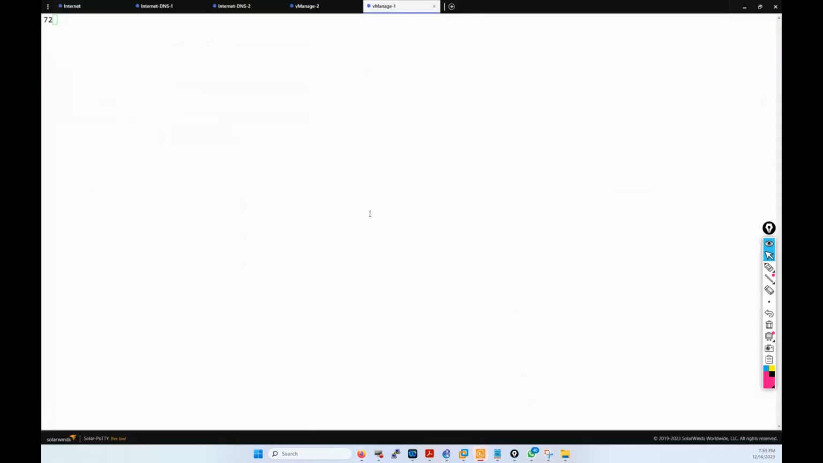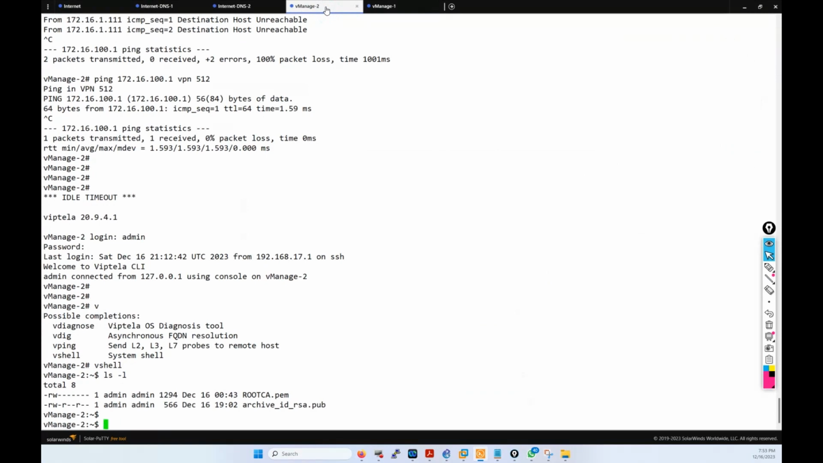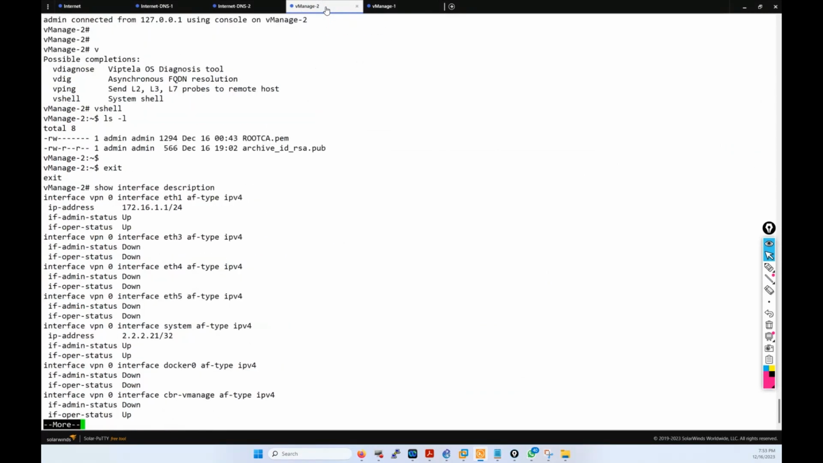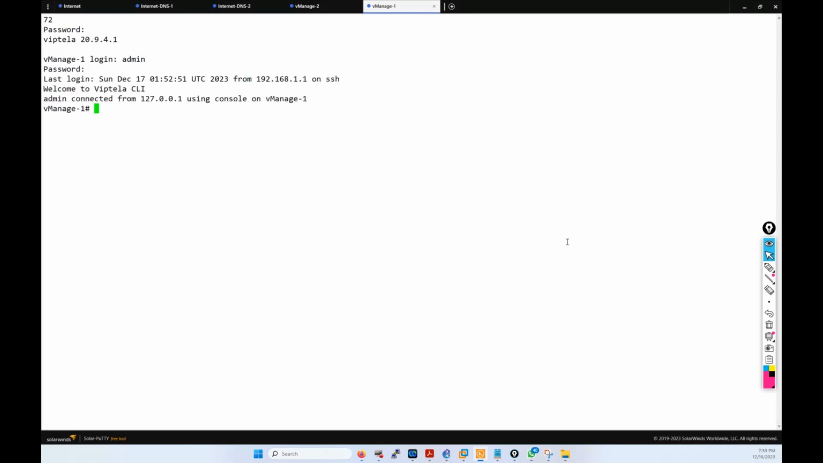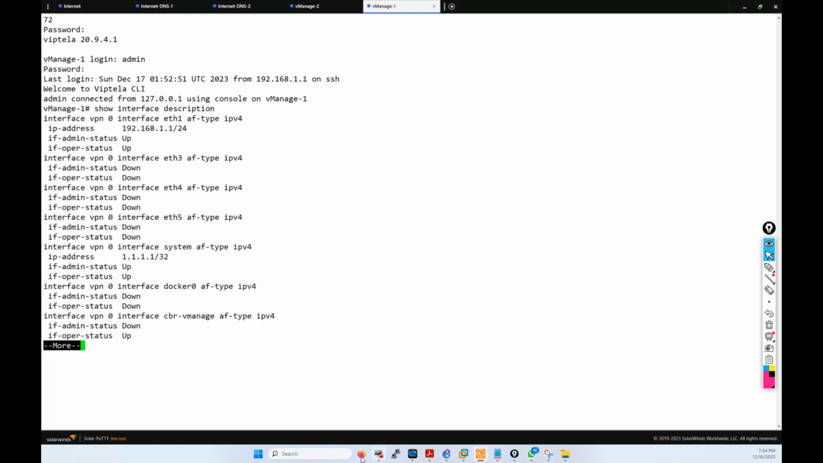So if I go back to the CLI just to show interface description, this is the IP address on vManage 2, the one that we just added. On this side, on vManage 1, show interface description, this is the IP address that we just added.